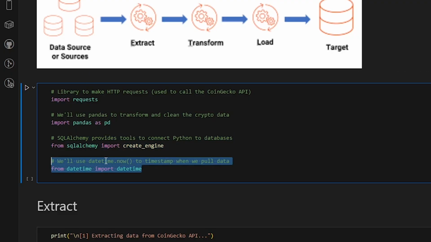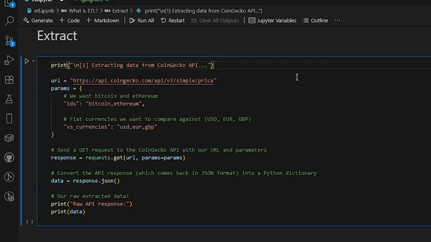Finally, datetime lets us grab the current date and time. Each time we pull crypto prices, we'll add our own timestamp so we know exactly when that data was collected. Let's start with the extraction step in the ETL pipeline.